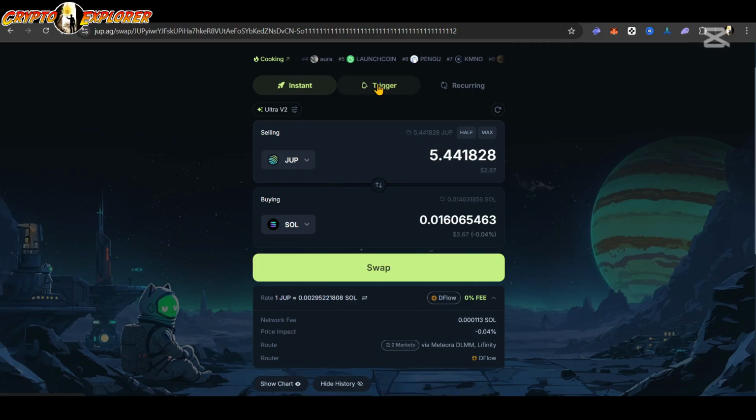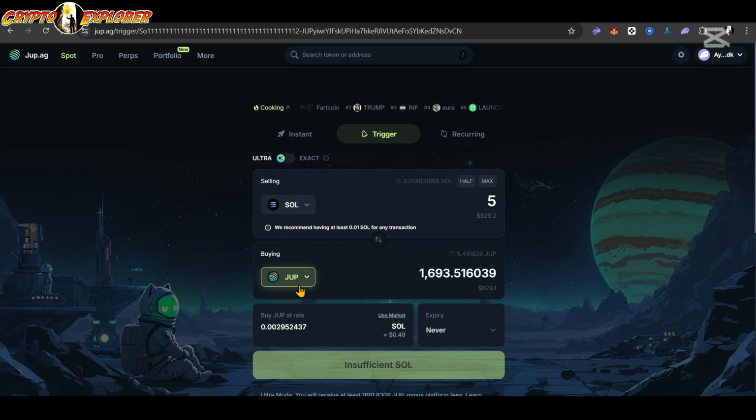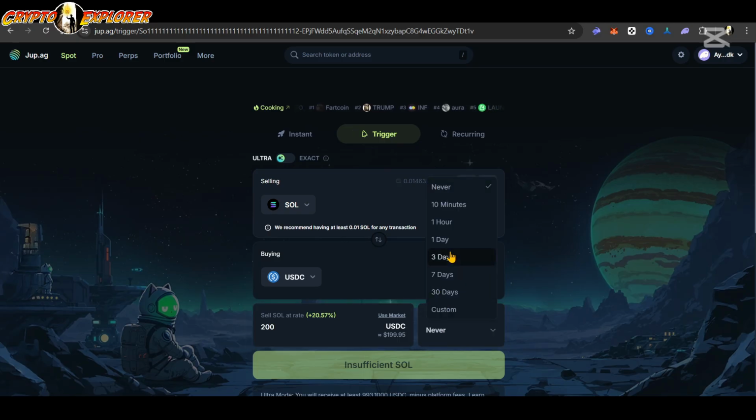Now the next function is trigger. And trigger, like we went over, is setting up a limit order. So you can definitely set up your own triggers, which could be price. For example, let's say I'm going to try to sell Solana at a profit. I bought Solana below $200. And if that's the case, I want to sell it at 200. I could go ahead and set an order here. Expiry date never, or I could let it sit only for a specific amount of time.